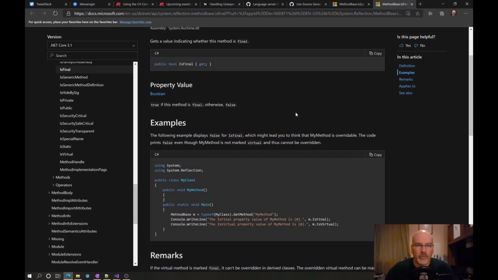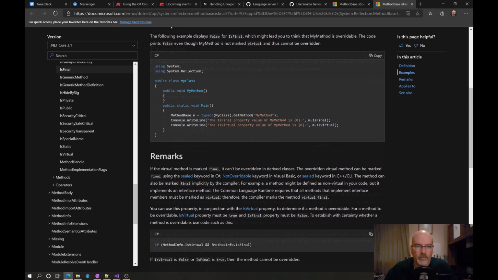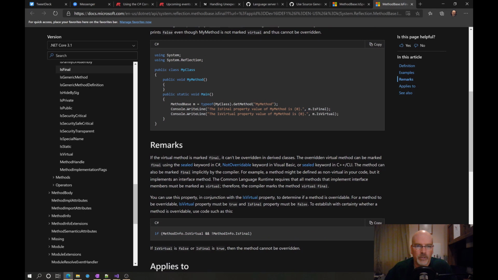Following this example prints false for IsFinal, which might lead you to think that my method is overridable. The code prints false even though my method is not marked virtual and thus cannot be overridden. If the virtual method is marked final, it can't be overridden in derived classes. The overridden virtual method can be marked final using the sealed keyword in C#. The method can also be marked final implicitly by the compiler. For example, a method might be defined as non-virtual in your code, but it implements an interface method. Therefore, the compiler marks the method virtual final. You can use this property in conjunction with IsVirtual to determine if a method is overridable.